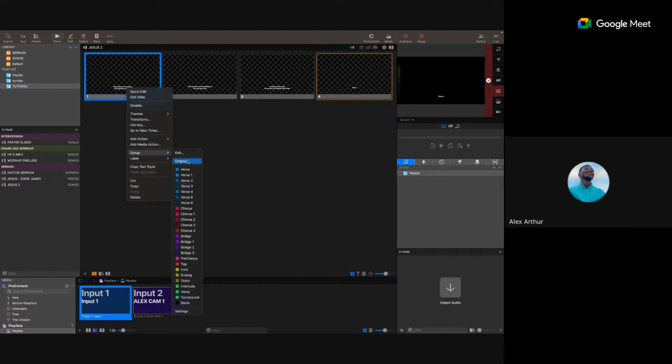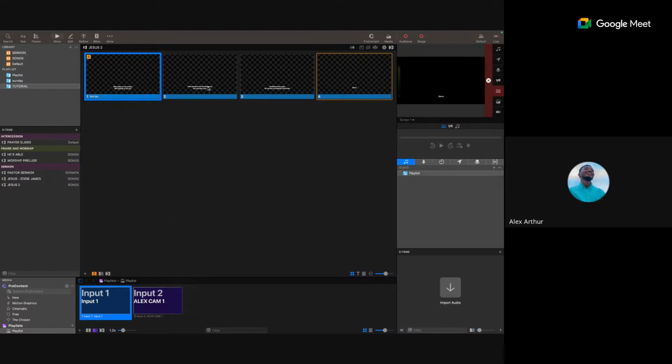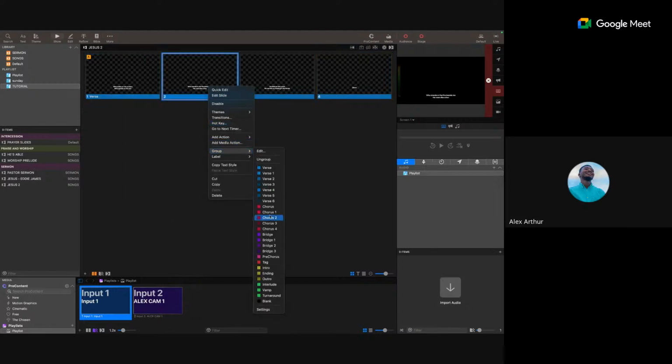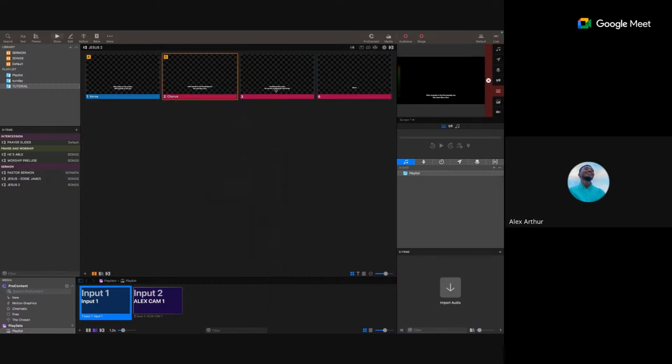Or if you want to group them, you can group them as the verse, or maybe from this section, I want it to be grouped as chorus. Then group them according to how it's being sung in church. So you can see creating all your lyrics as a file and importing them is very fast compared to having it pasted in ProPresenter.